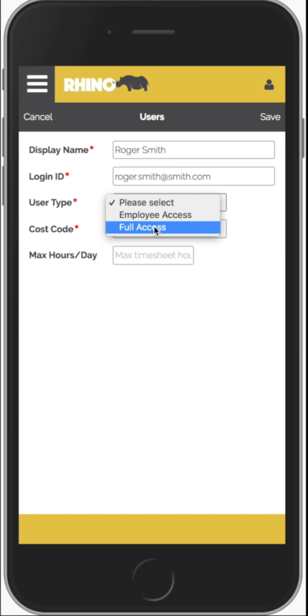And then we would have an employee user access. This would be a more restrictive view of the system because you may wish to restrict access to financial information or the ability to administer the system, like adding new users to the system. In this example, we'll just select full access.